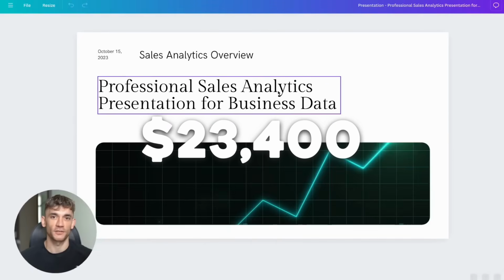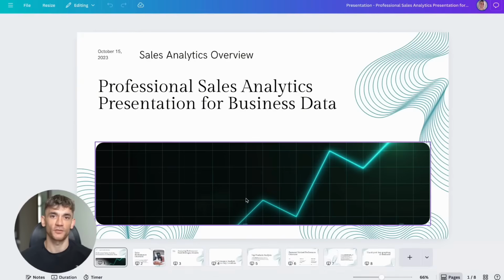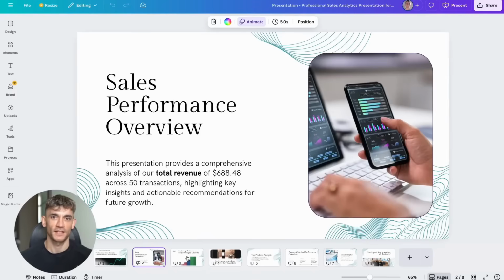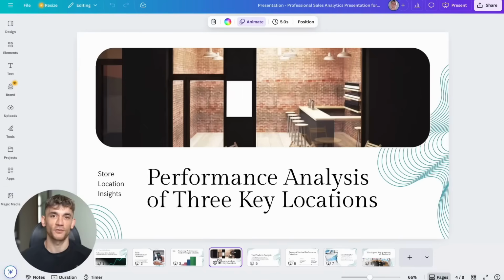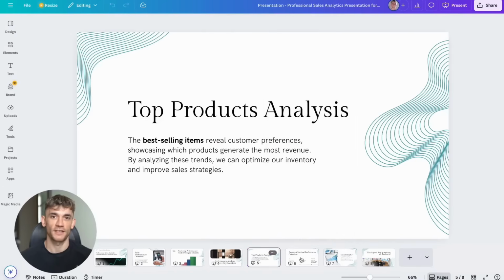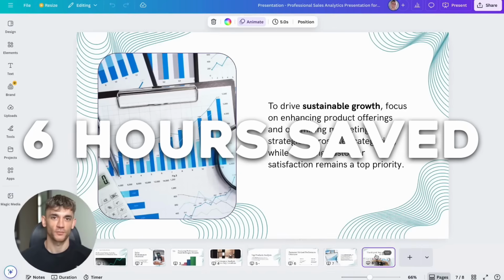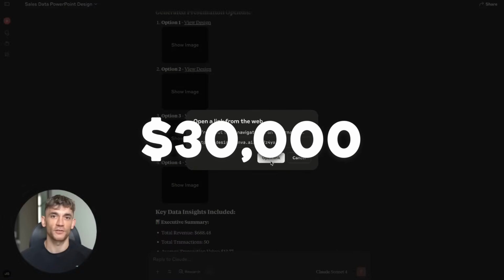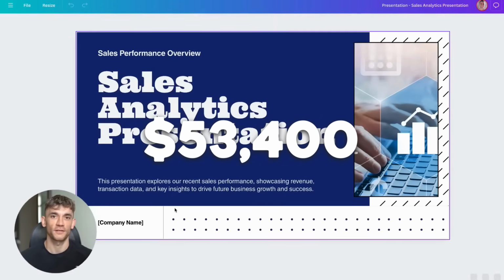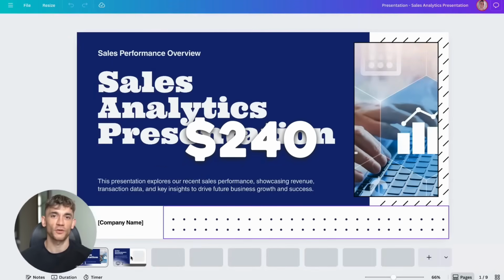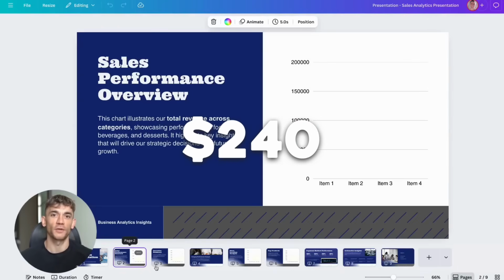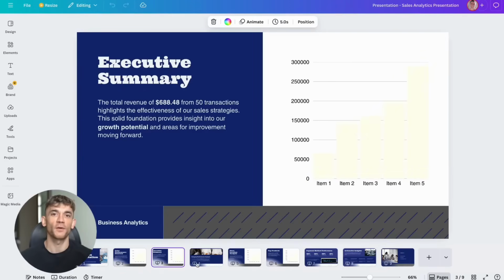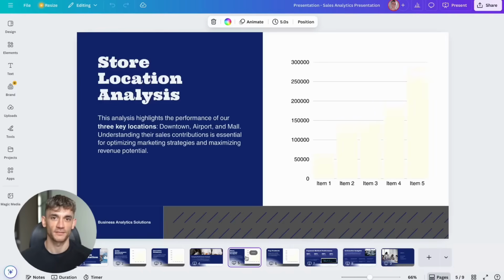Our content creation used to take 8 hours per piece when you include research, writing, design, and distribution. Now Claude handles the entire pipeline in 2 hours. That's 6 hours saved per piece. We create 50 pieces per year, so that's 300 hours saved, worth $30,000. Total annual savings, $53,400. The paid Claude plan costs $240 per year. The ROI is over 22,000%. This is the highest ROI tool I've ever implemented in my business.